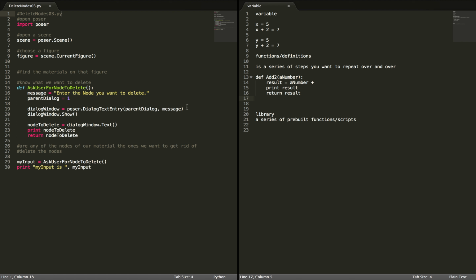So I'm going to do a couple things. We'll leave that variable. We may want it later on. We're going to get rid of that other line. So let's go back to our steps that we wanted to follow. We've done this one, and now we want to find the materials on the figure. The figure is here. We chose it earlier. And that's going to be whatever figure we have selected in the scene.